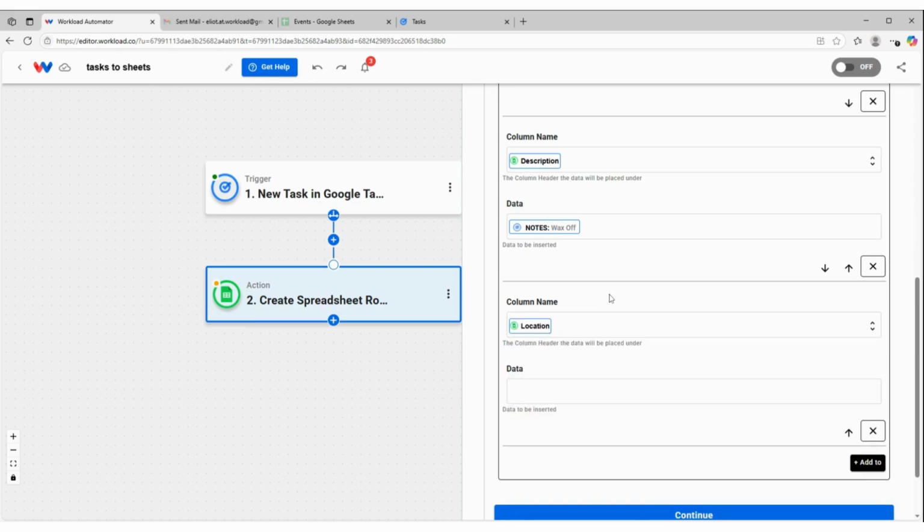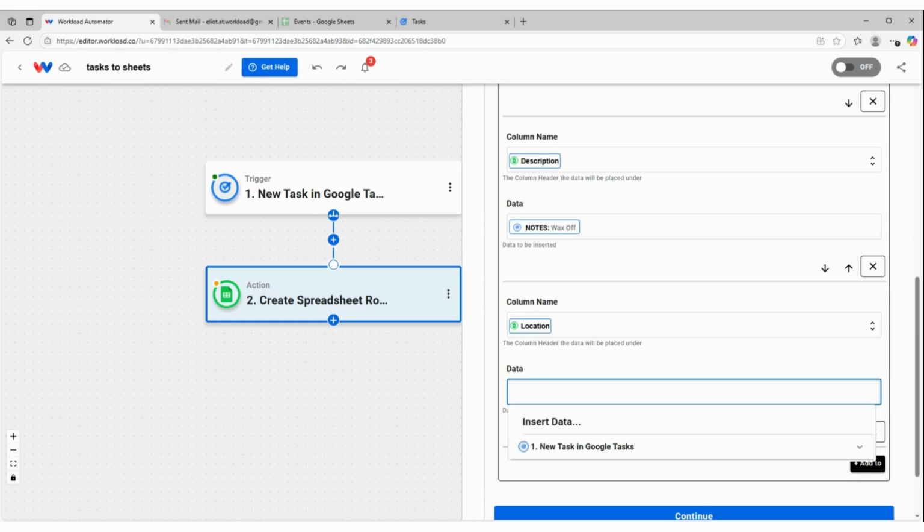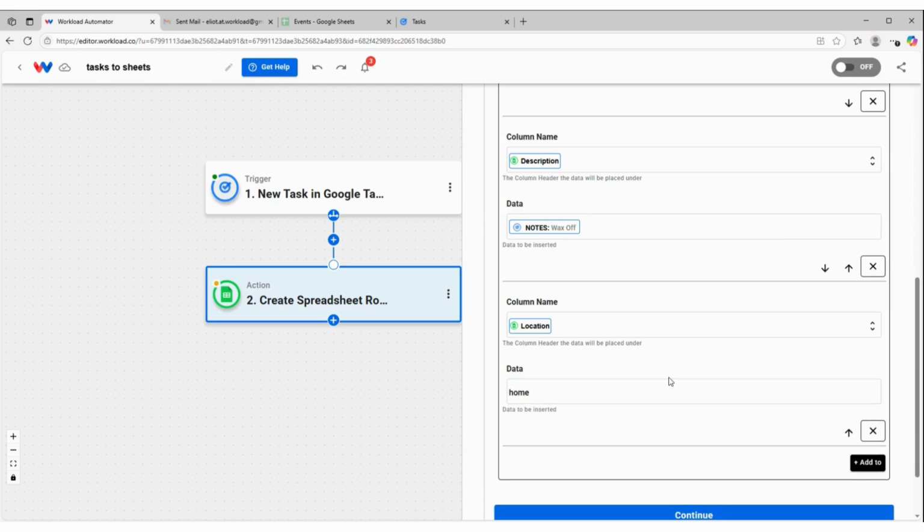For the location, there's not any information to import from the trigger to fill out this column. So I could have made a spreadsheet that just didn't have a location column. I can leave this blank, or since these are personal tasks that I'm just going to do, I can write the word home, and then every single new task that we create will be given the location of home in our spreadsheet. So that has a little bit to do with how you decide to build out your spreadsheets before you set up the workflow. Add to.